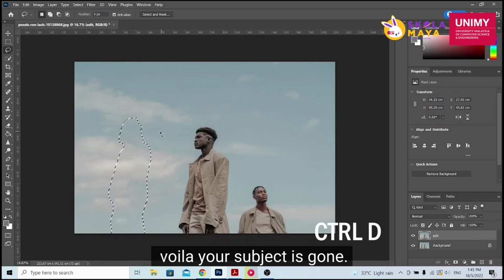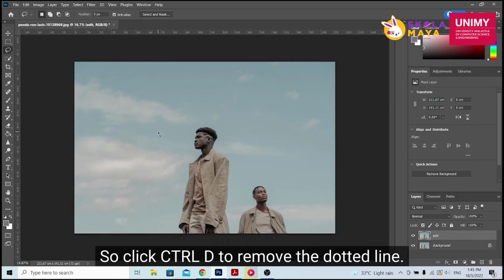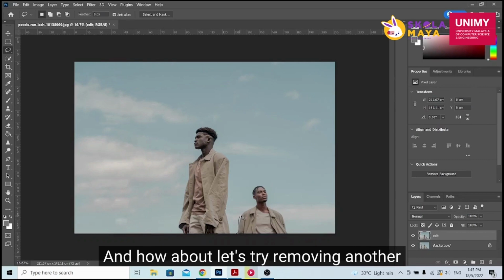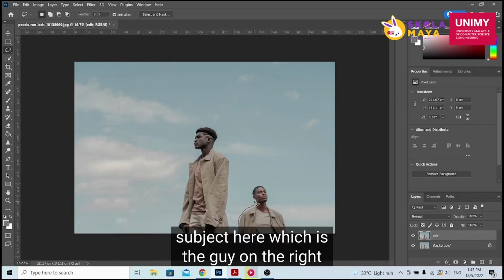And voila! Your subject is gone. So click Ctrl D to remove the dotted line. And how about let's try removing another subject here, which is the guy on the right.